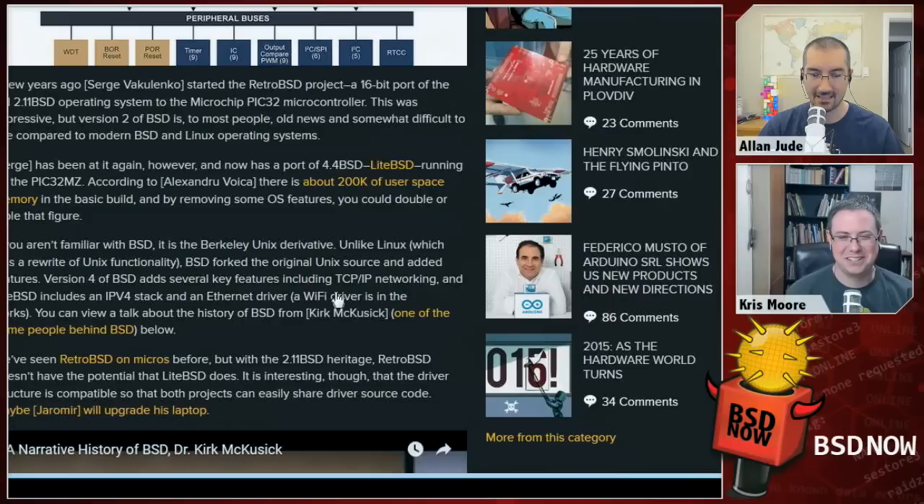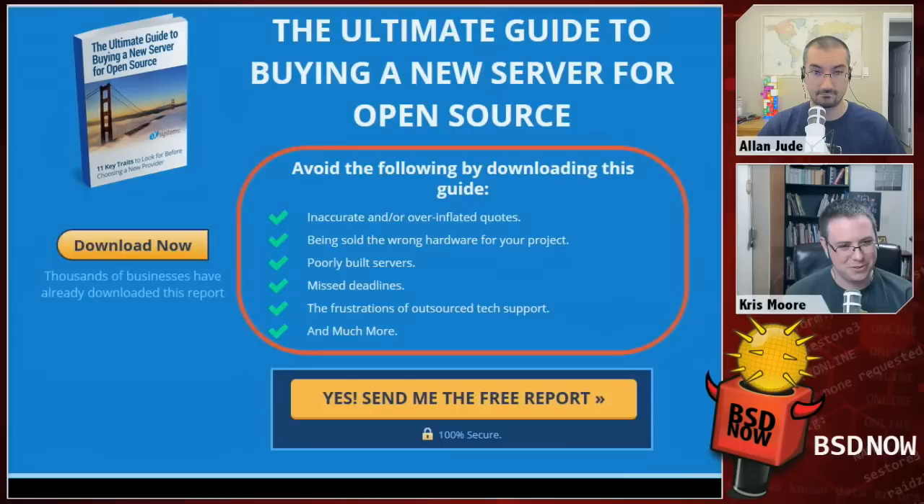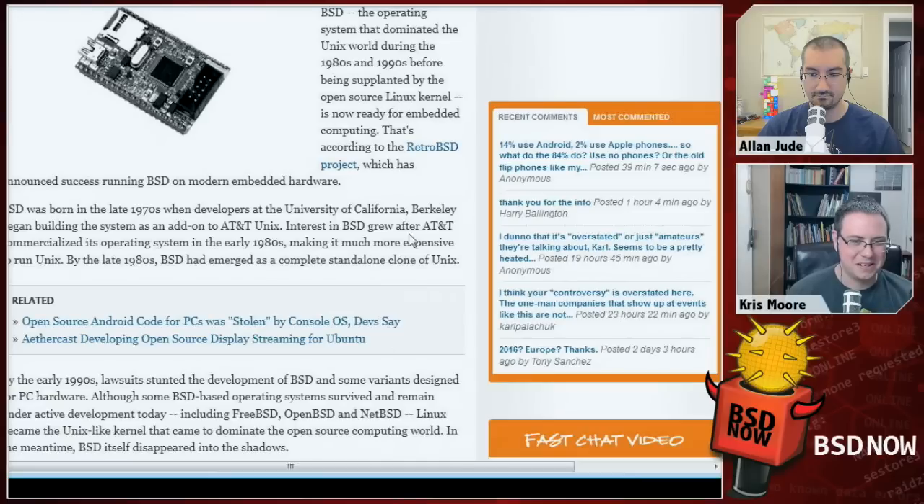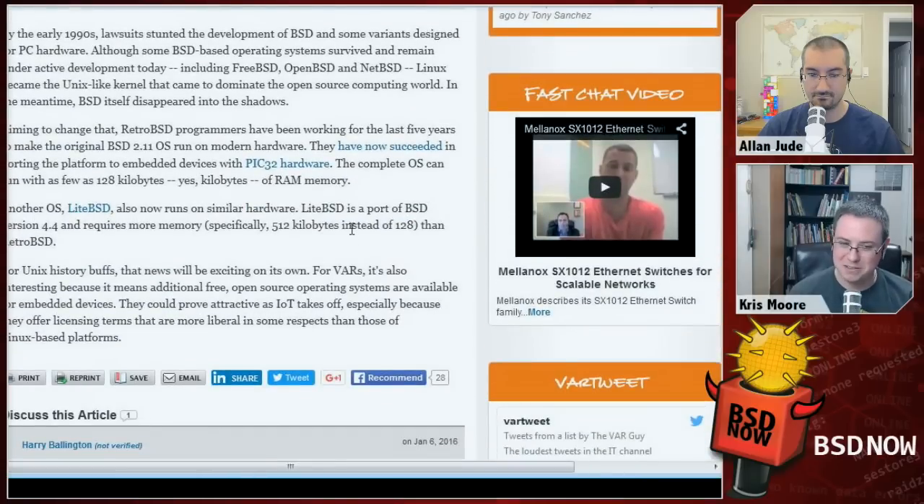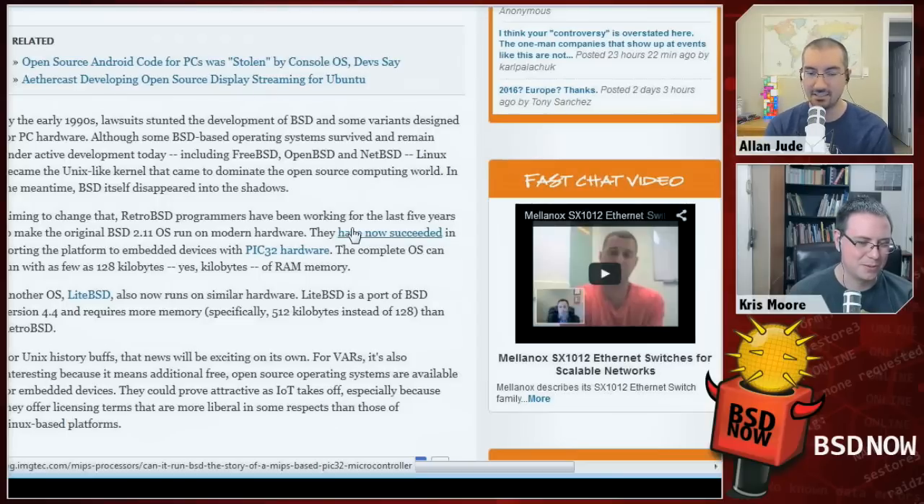Well, interestingly enough, we had another thing come in this week where an article was written discussing this. Over at thevarguy.com, we have a link here talking about how BSD Unix has been resurrected for the embedded Internet of Things market, which is interesting. They specifically mention RetroBSD and LightBSD by name. The point he makes at the end of the article is that this is an exciting development for embedded VARs who at least now have an alternative, differently licensed open source OS they could potentially use.